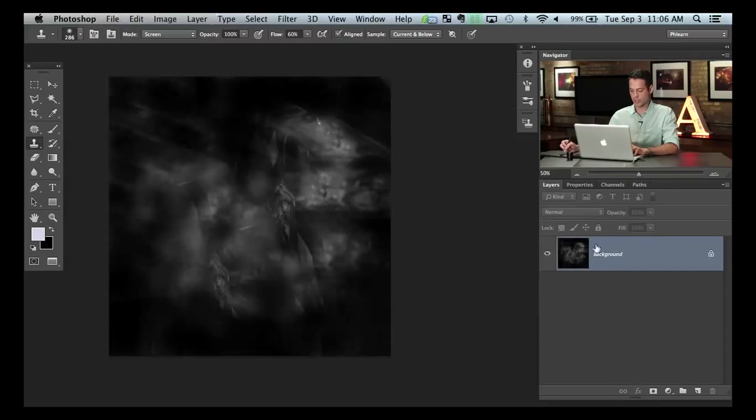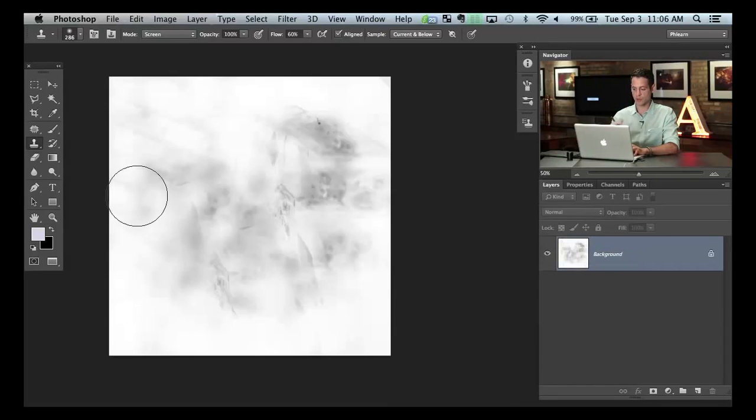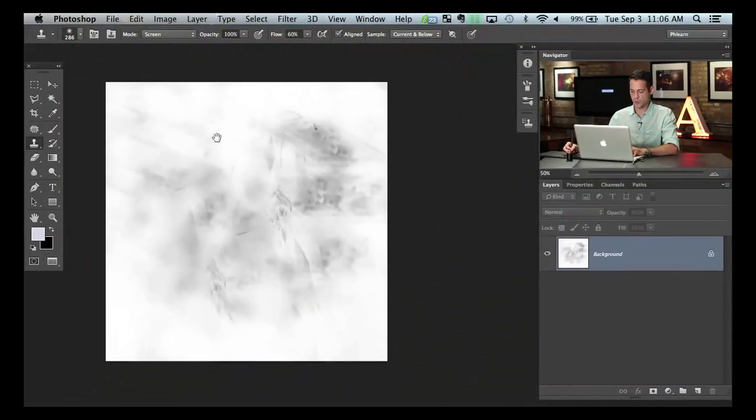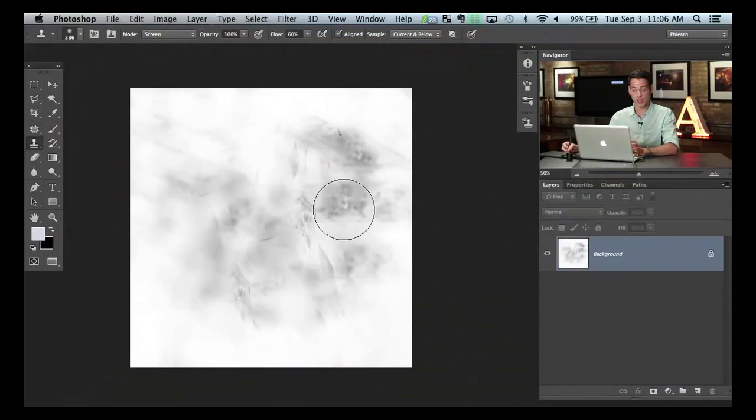Now on this layer, I'm going to go ahead and hit Command I to invert that, because the way brushes work is it actually prefers it if it is dark on a light background. So the light won't become the brush, only where it's dark will become a brush. But this isn't exactly what we want. There's not enough contrast here.